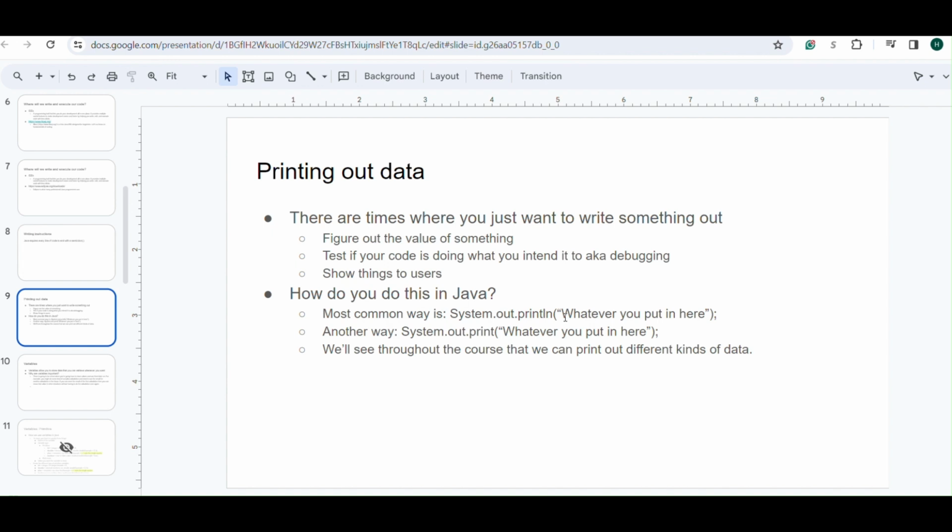But if you were, for example, running your code from the command line, we're not running it from the command line, but if you ran it from the command line, it would be printing it out to the command line. So it prints out wherever you are, the System.out.println.